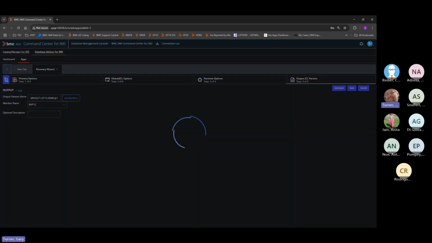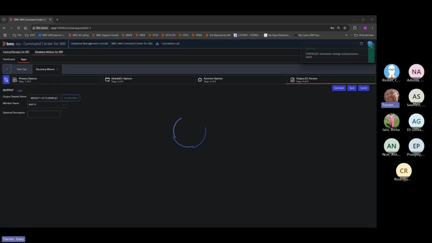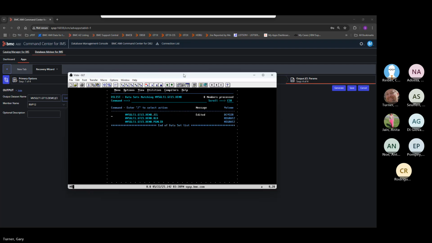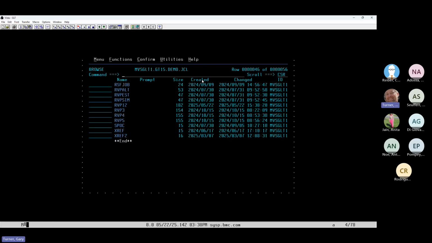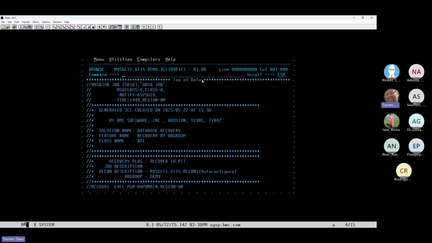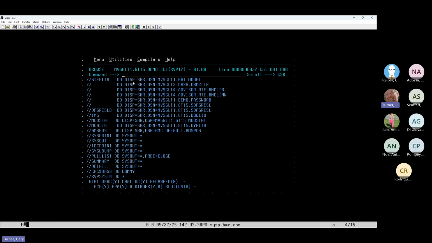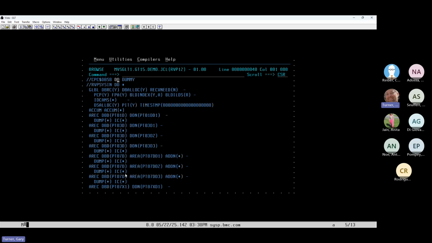The only thing you can't submit from here, but I've asked them if they'll put it in, so hopefully we're getting there. But the idea is it's going to look at my whole database group that I defined and build JCL for me. So if we look in here, RVP12, it went and built all that JCL, so I didn't have to put anything in.